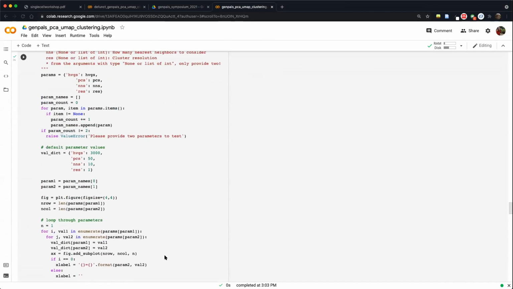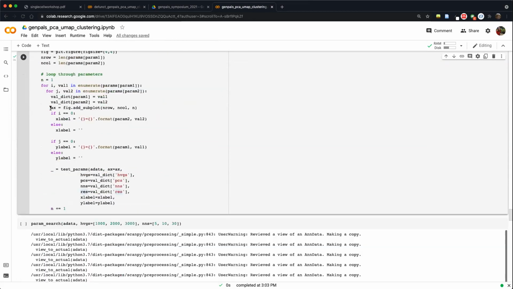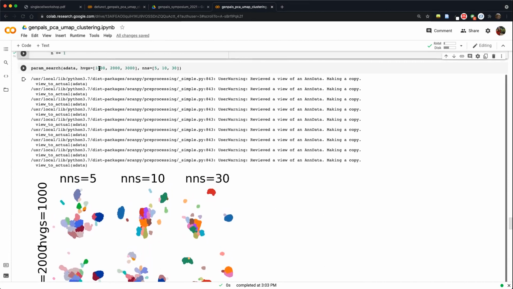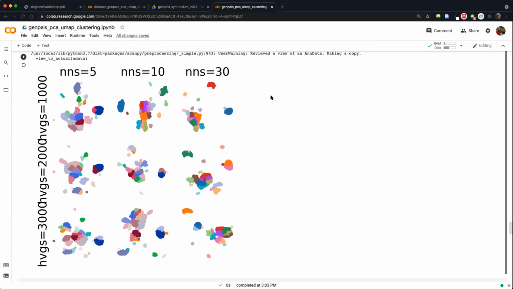Essentially, here you can vary the number of highly variable genes that you're considering, the number of PCs, so principal components, that you're considering, the number of nearest neighbors you're going to use to compute your neighborhood graph, and the resolution that you're going to use when creating your clusters. So here's an example where I'm varying the highly variable genes. I'm trying 1,000, 2,000, and 3,000, and trying 5, 10, and 30 nearest neighbors. I don't know if I could tell you what this is doing differently based on this plot, but if you stare at it for longer than I did, you could probably figure that out.